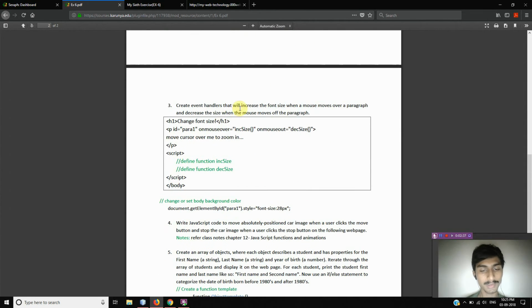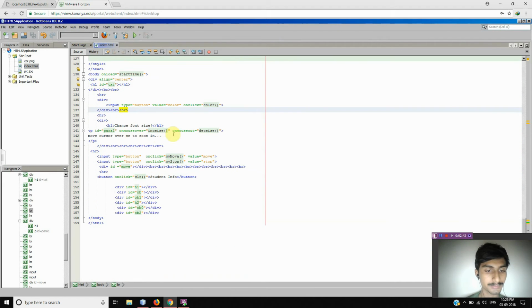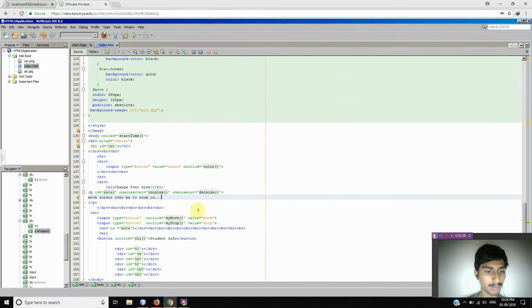The third question is when mouse hovers over text, you should zoom in. So for that, here I just created on mouse over, it will call an increase size function, and if the mouse goes out of it, that is on mouse out, it will call the decrease size function. This is the text in that. So it will call the increase size and decrease size functions.